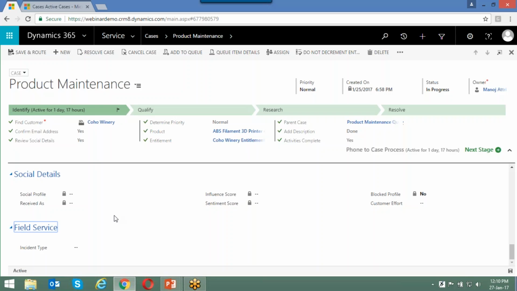So all in all, case management is something where a parent case can have multiple child cases. A case can be converted into work orders for field service, and those work orders can have multiple service tasks, which we have covered in our field service webinar. So that's how the whole service management looks.